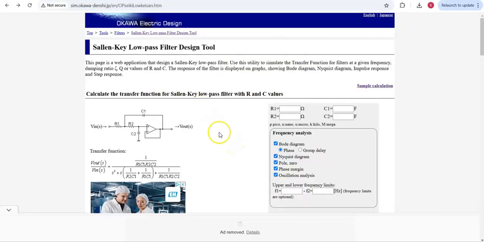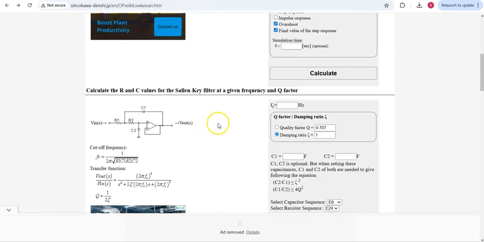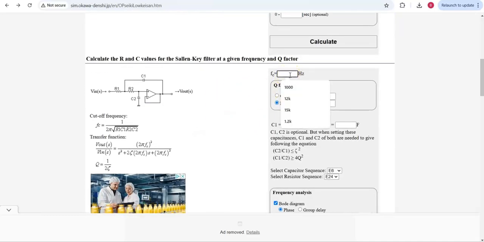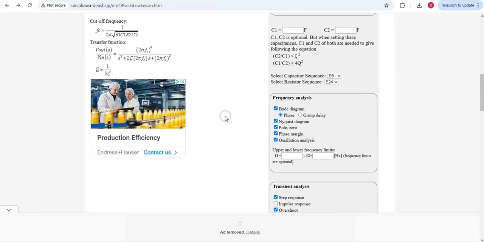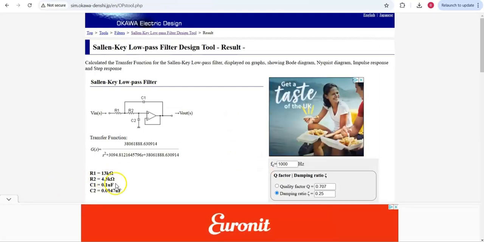Okay, so now we're going to build our Sallen-Key filter in LTSpice. So from this Japanese website, it gives us our circuit diagram, and then we can also find our resistor and capacitor values. So our cutoff frequency was 1000 Hertz. Our damping ratio was 0.25. So if we go down and click calculate, it should give us appropriate values for a resistor and capacitor.